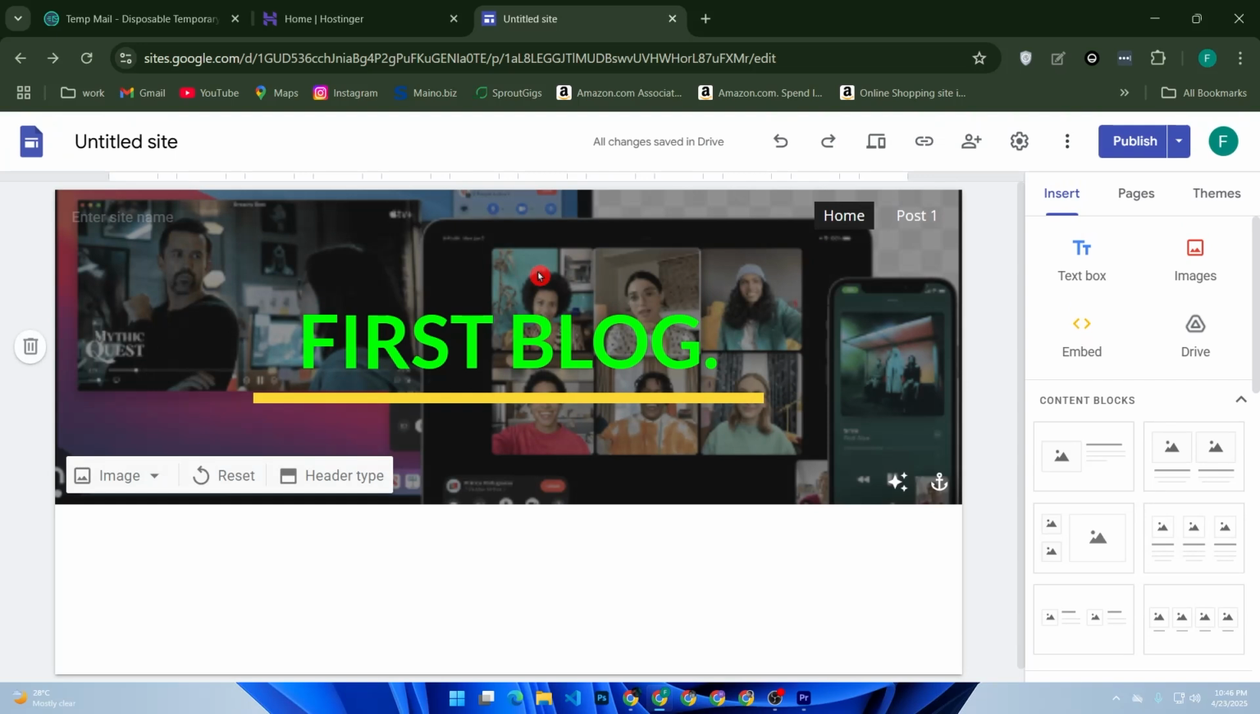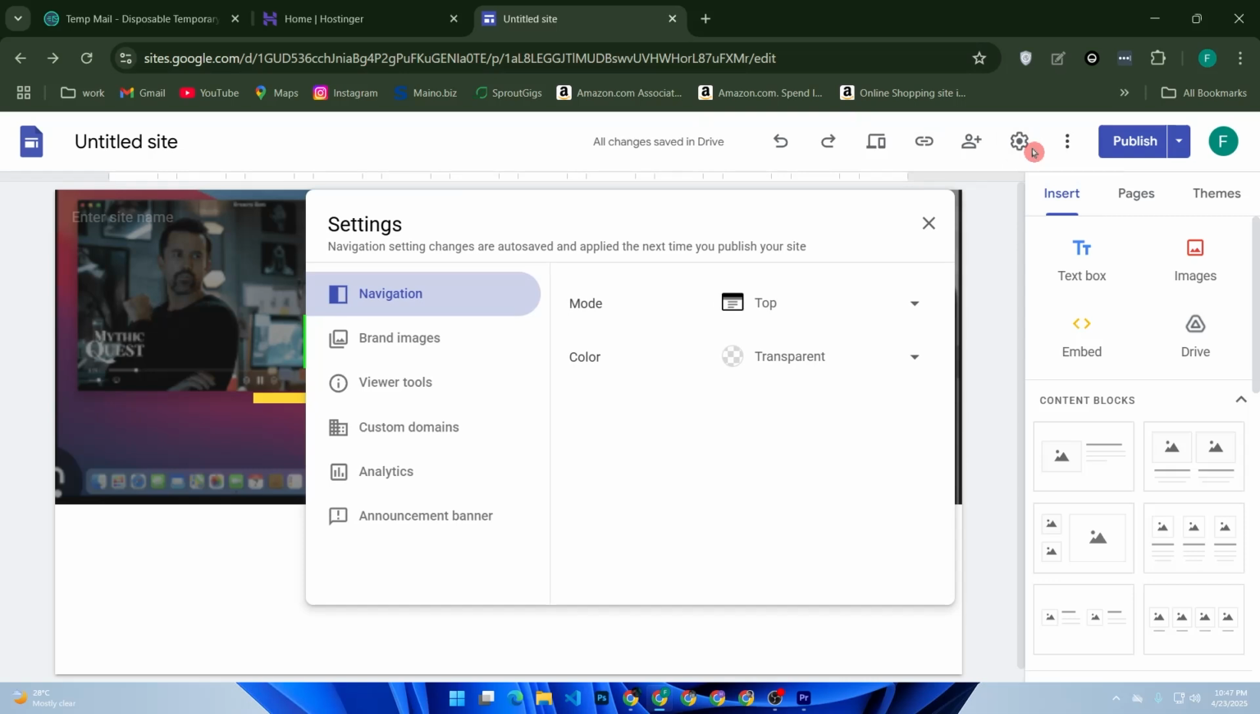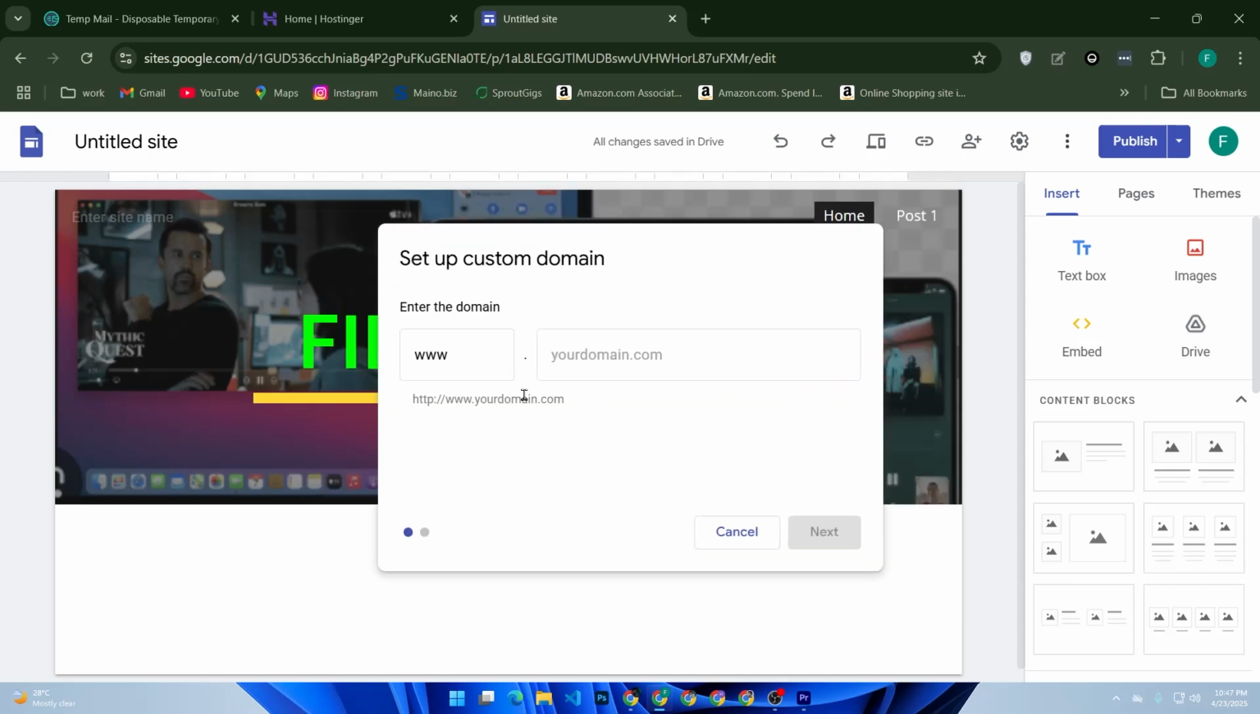Now we'll tell Google to expect a custom domain. Go back to Google Sites, then click Settings. Then go to Custom Domain, then Start Setup, then choose Use a domain from a third party and enter your custom domain like www.yourdomain.com. It will show you the CNAME and TXT records you need to add to Hostinger.